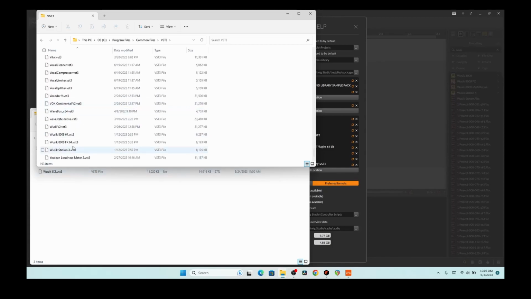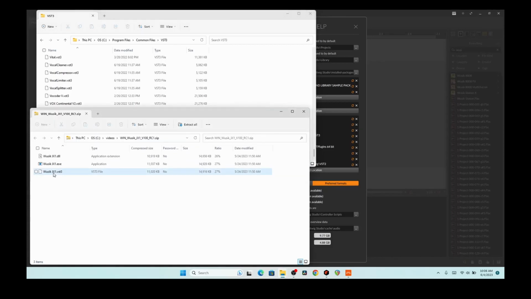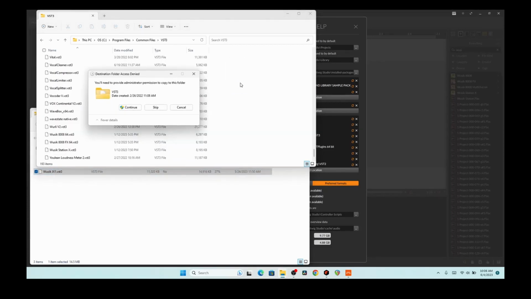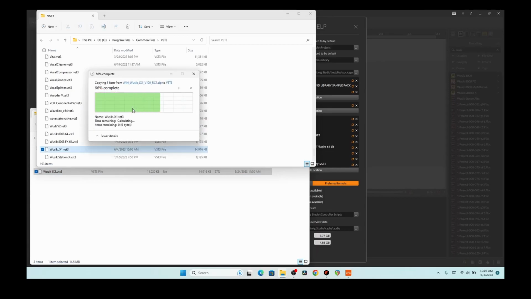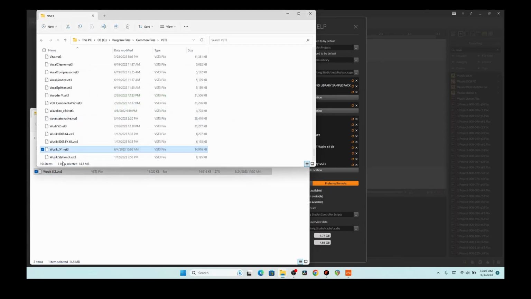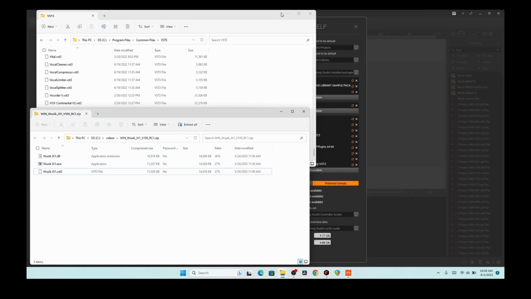Wow. And there's already Wusik, and then look, there's just VST3. So that means I could just drag and drop this, put it in here, hit continue, because you have to be an administrator, and it adds it to there. So now it's registered.